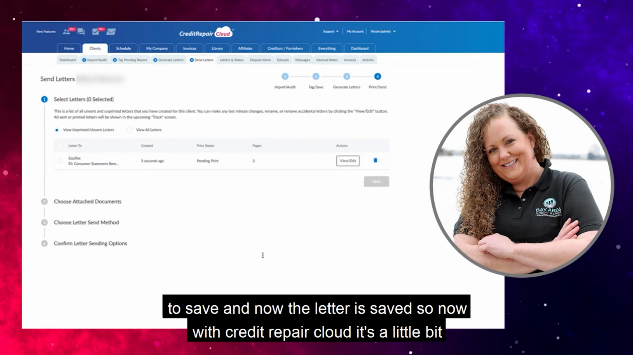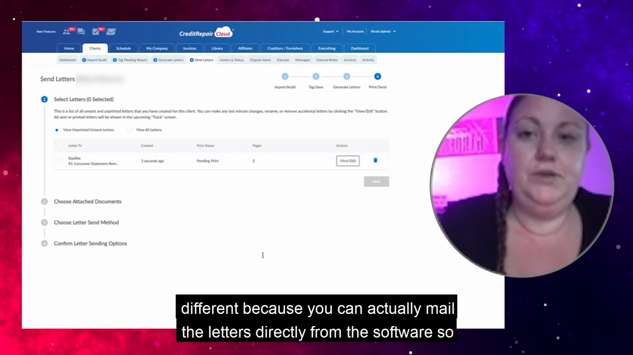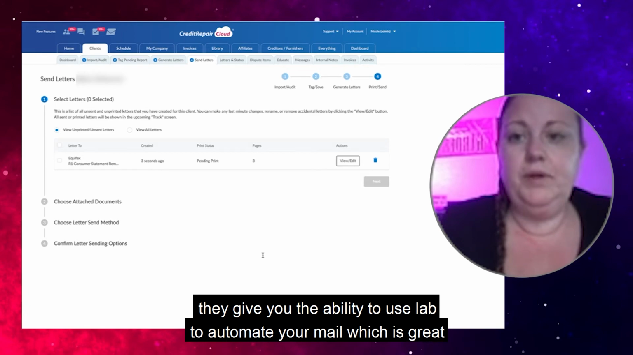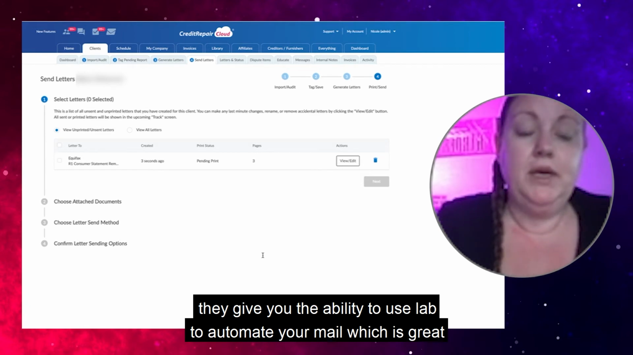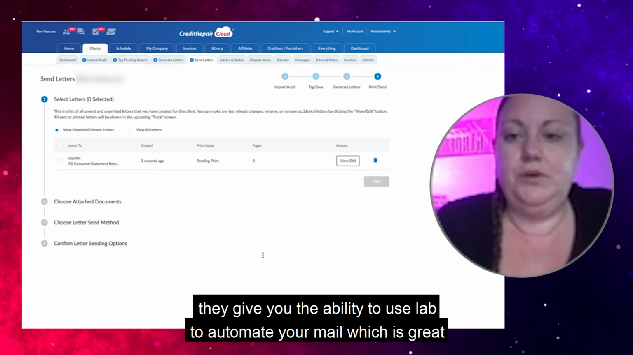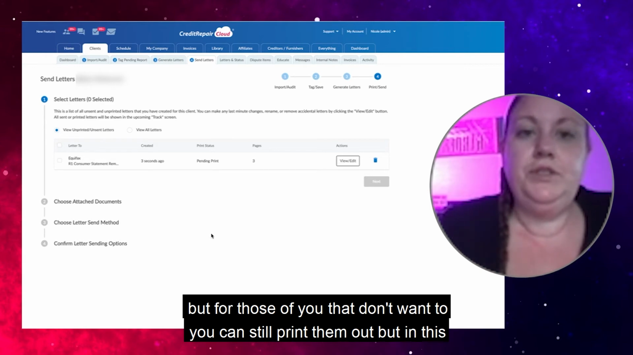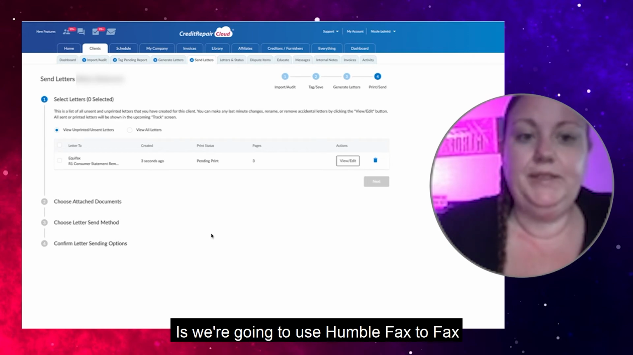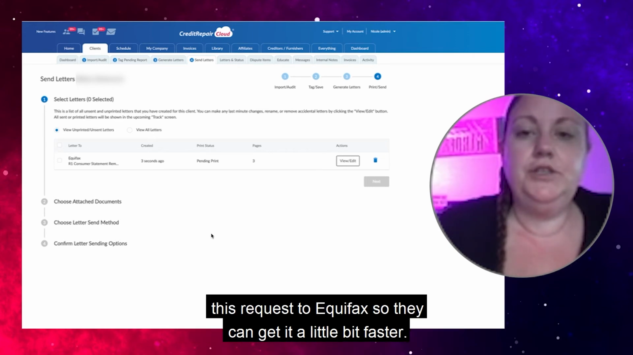So now with Credit Repair Cloud, it's a little bit different because you can actually mail the letters directly from the software. They give you the ability to use Lob to automate your mail, which is great. But for those of you that don't want to, you can still print them out. But in this case, what we're actually going to do is use Humble Fax to fax this request to Equifax so they can get it a little bit faster.